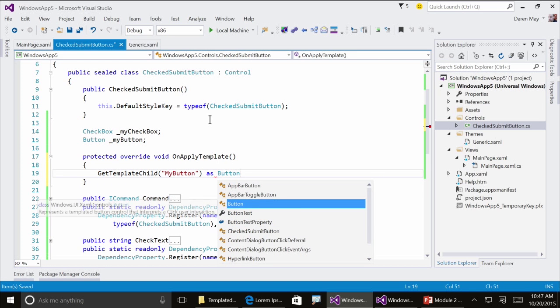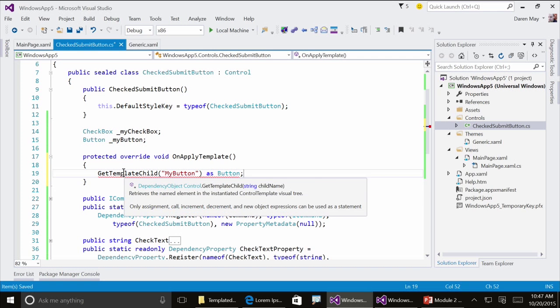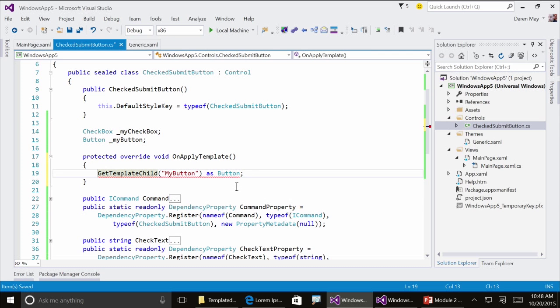It's going to return that as a DependencyObject. So that's not enough for us, right? We're going to want the click event of a button specifically. That's just one better than an object. Right.